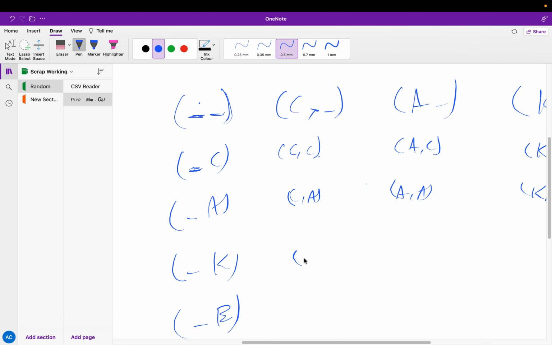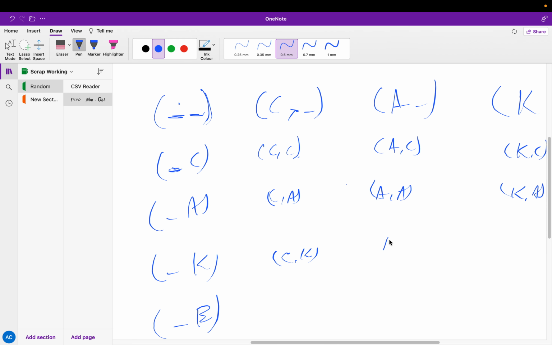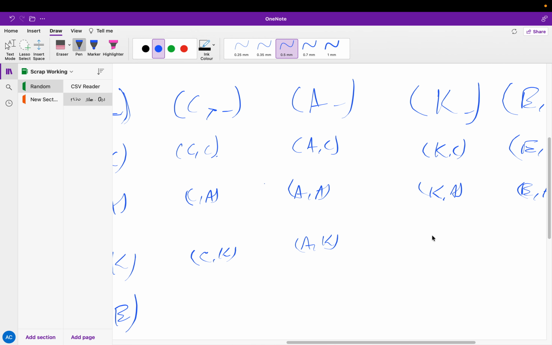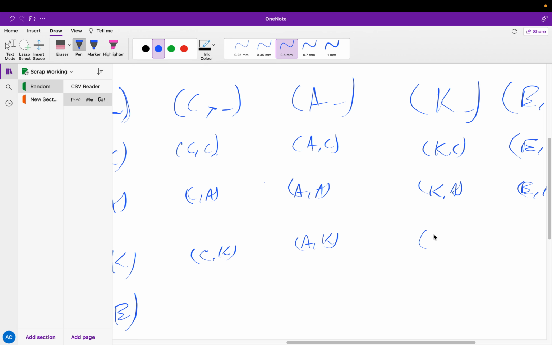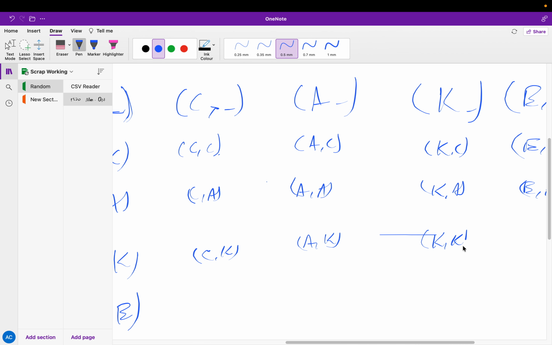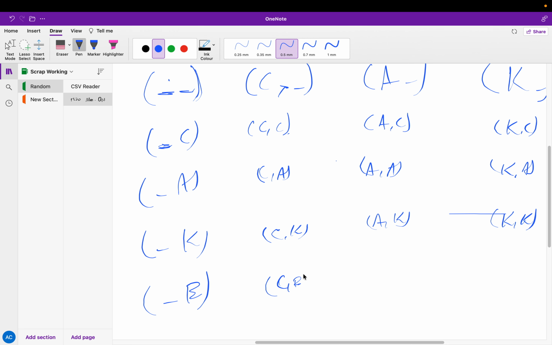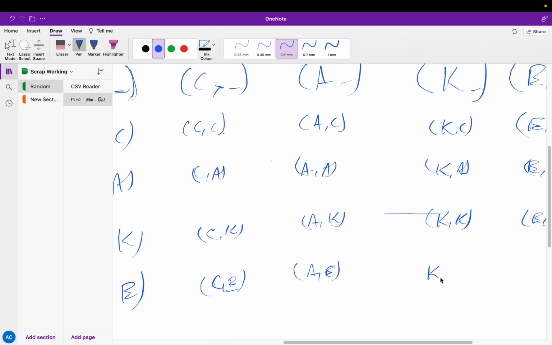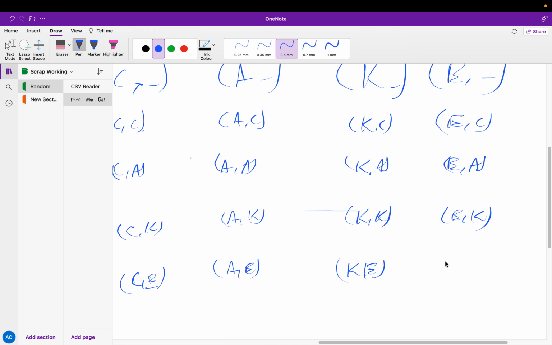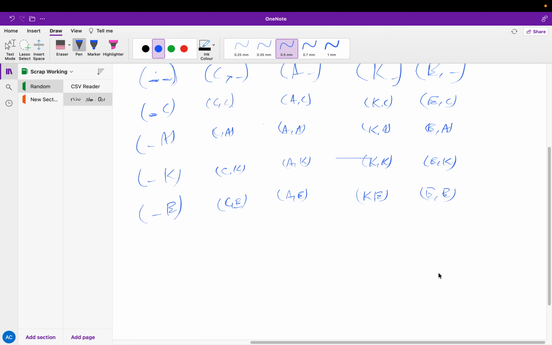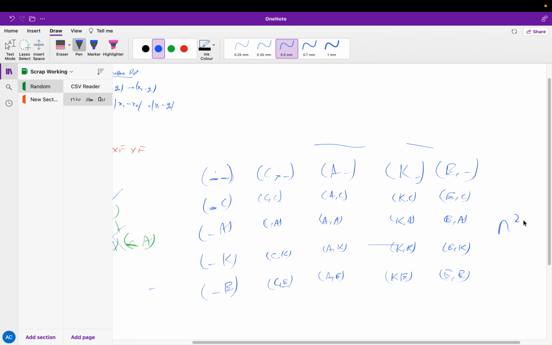And then you have C, K, AK, K, oh, and EK. Last row you have CE, AE, KE, and EE. So in my mind, now we have roughly n squared kind of states that we can be in, right? Because I made a table that's like n plus 1 by n plus 1.